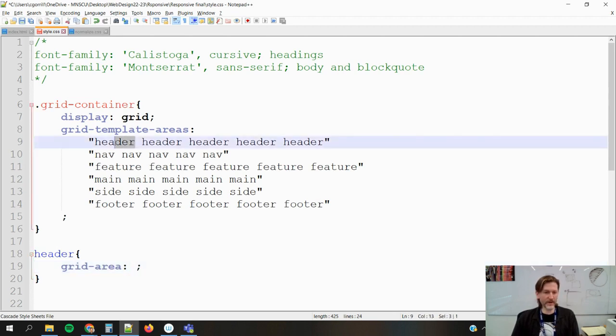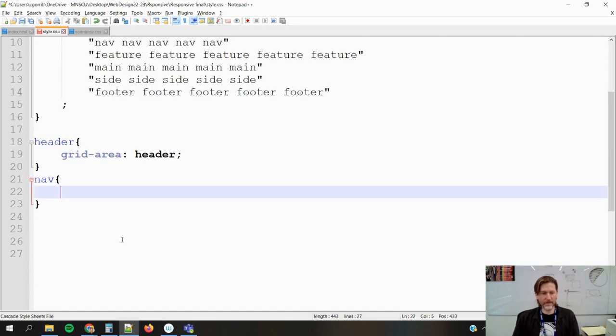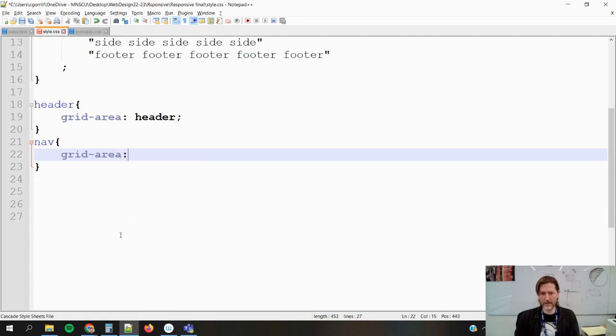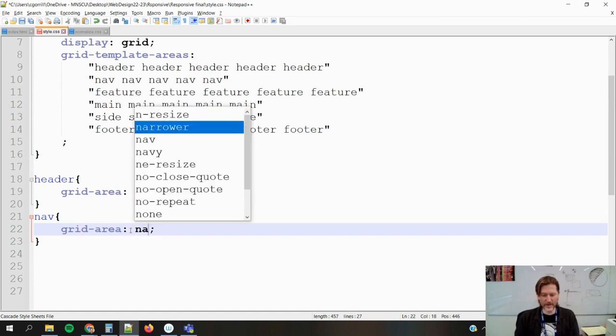Now here's the thing about grid areas. I have to make sure that the grid area matches the name that I put in the template. So my header, I use the name header right here. So these two things have to match. If they don't, it's just not going to work. I'm going to make a style rule for nav, use grid area on it, and up here in the template, I called it nav, so I have to name it nav here.